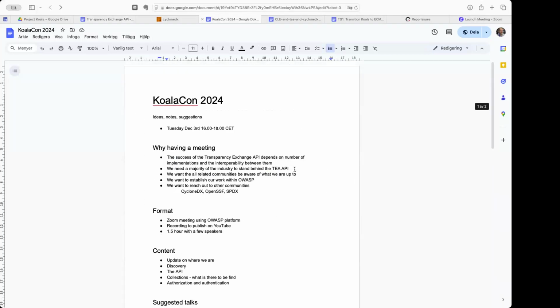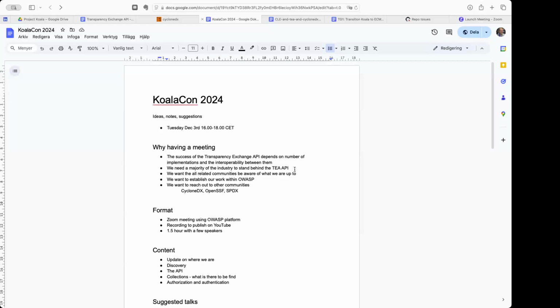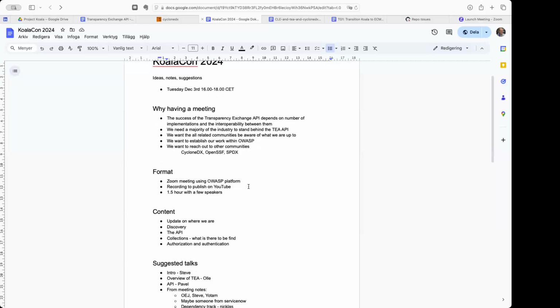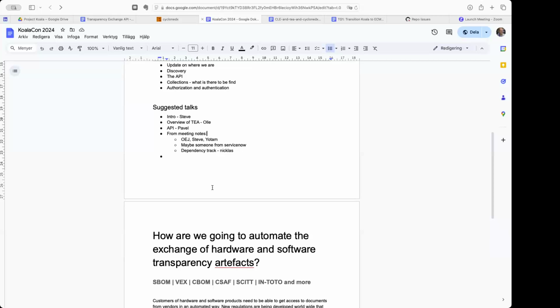I have another document which I linked to in the meeting notes, where I need to change the date, but we have reasons to have a meeting. We have the format, a Zoom meeting, 1.5 hours plus Q&A, some content ideas, suggested talks. We need to go through this, but I would like an introduction to CycloneDX and the ECMA standardization, and then I can introduce it on a very high level, but we need some implementers as well. I'm talking with Nicholas from the Pensa track. Of course, he doesn't know the date, but he is very keen on being part of this.